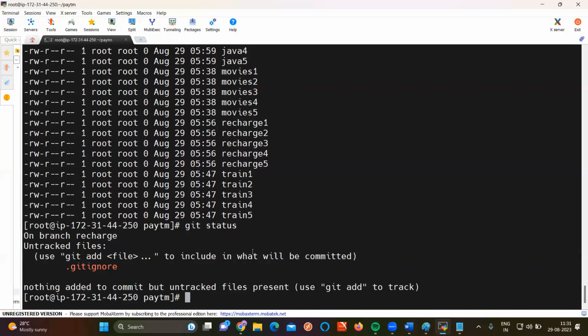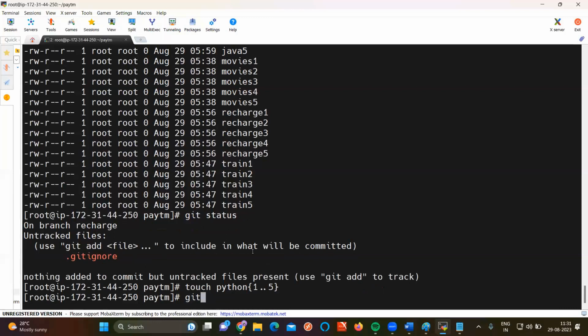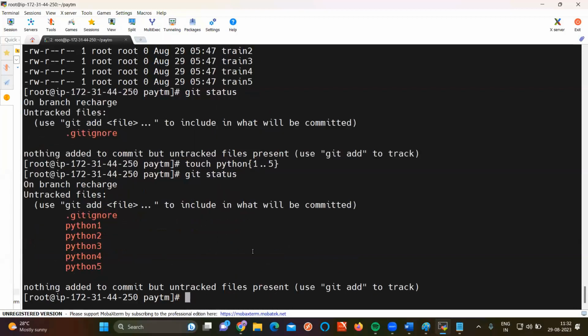So like this, I want to create some Python files and I don't want to track them. Tell me the process. Touch python 1.5 and give the command git status. Currently it is going to show the status. Currently these are in which mode? Untracked mode. I don't want to track them, but I want to keep them in my folder. What am I going to do?